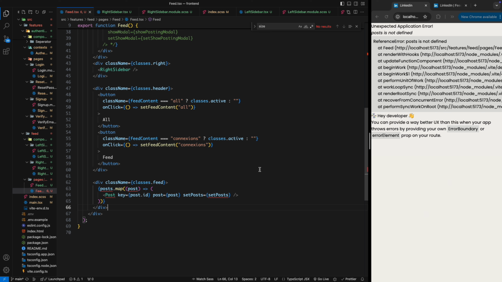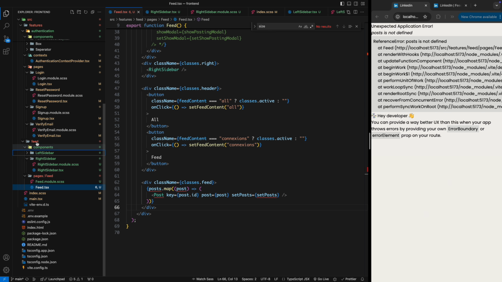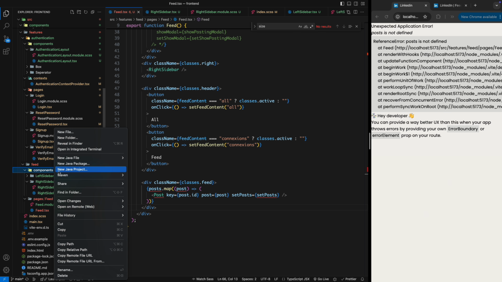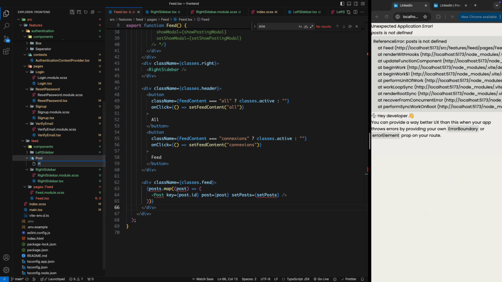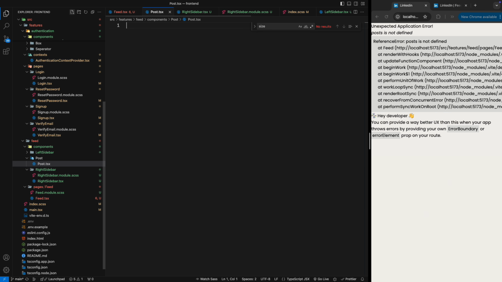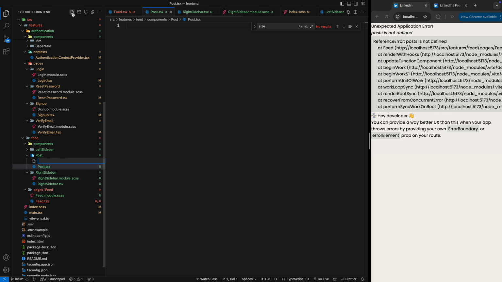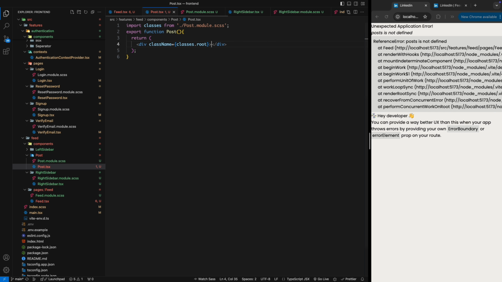So first things first, I am going to create this post component. Here in the component folder, I'm going to call it post, and it's going to be post.tsx, and also add a style, post.module.css, okay?